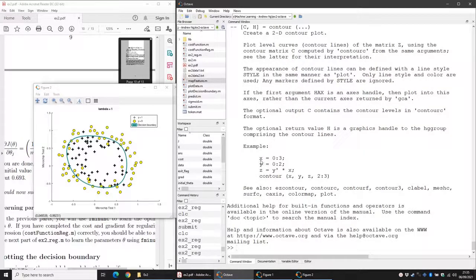So, okay, let's look at this example. X is from 0 to 3, Y is from 0 to 2, and Z is Y transpose of X. So, contour X, Y, Z, 2, 3. Okay, let's run this and see what happens. Okay, do we have it? Oh no, that's going to be a very big list. Oopsie.